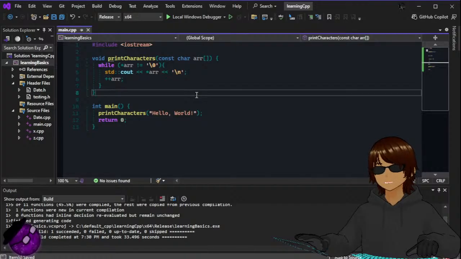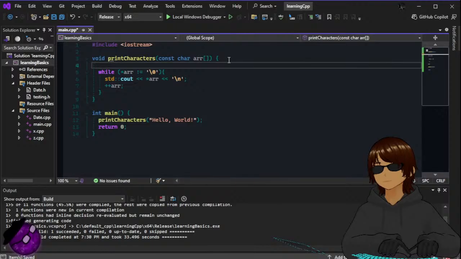Okay, let's see. Wait, if this is a constant, then how am I able to increment it? I think the values in the arrays I cannot change, but the pointer I can. Anyways, new.